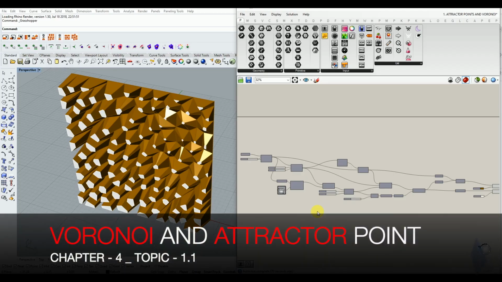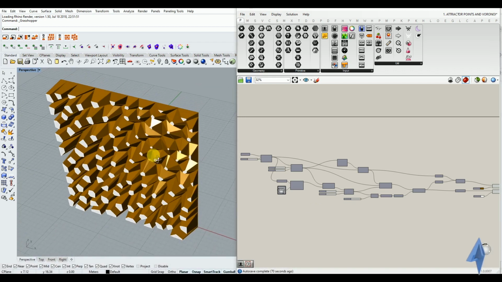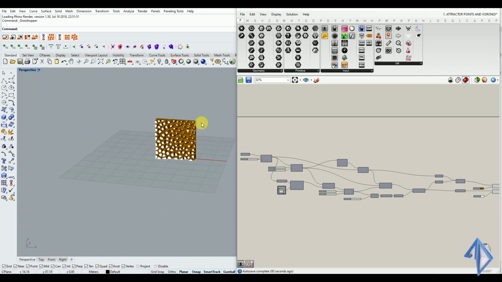Hey guys, welcome back to this course. In this particular topic, we'll be exploring the concept of attractor points and Voronoi in Grasshopper 3D. So as you can see, we'll be actually creating a geometry like this.